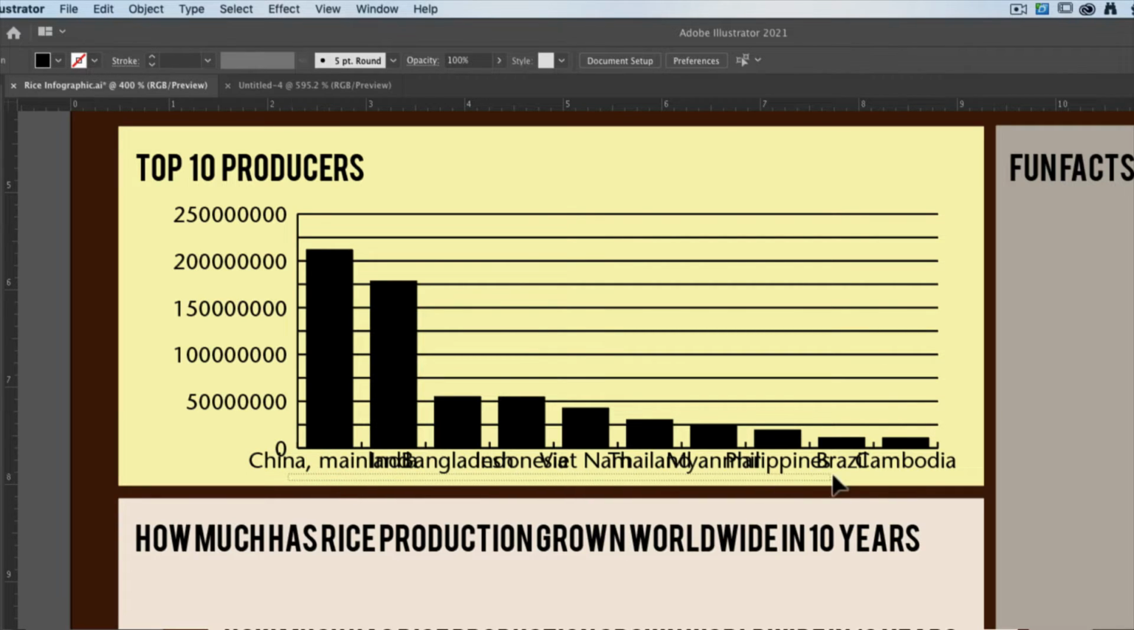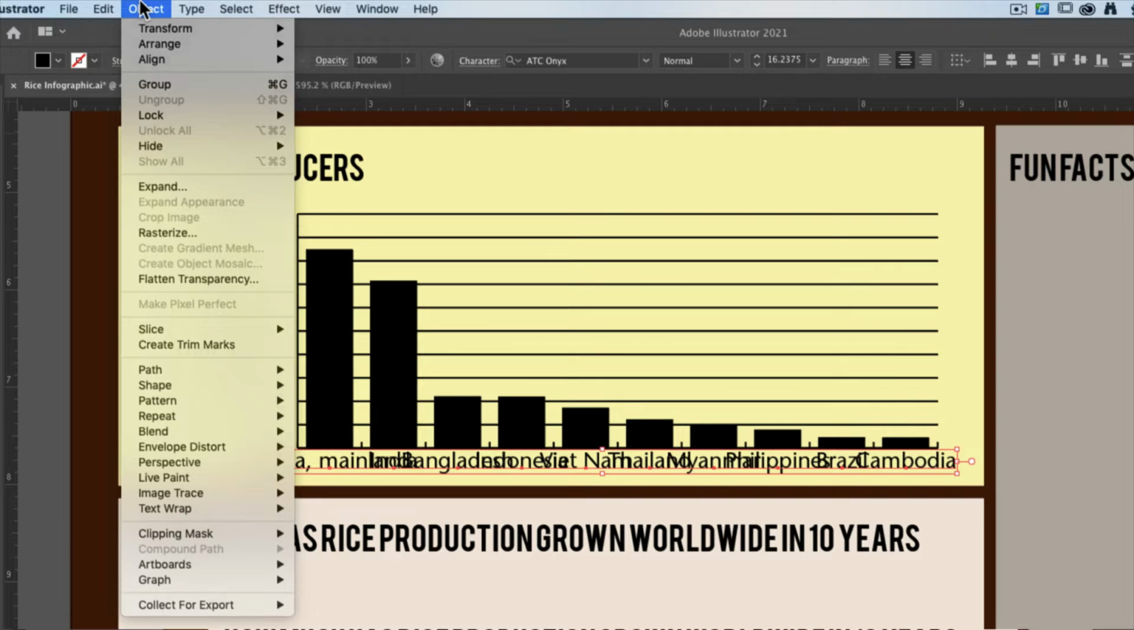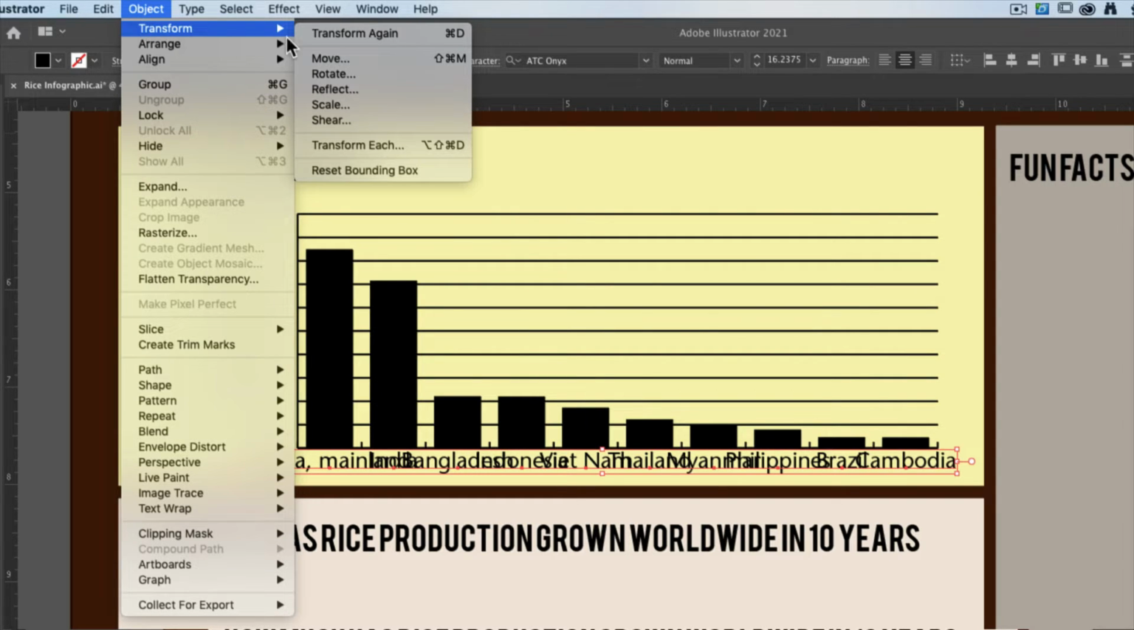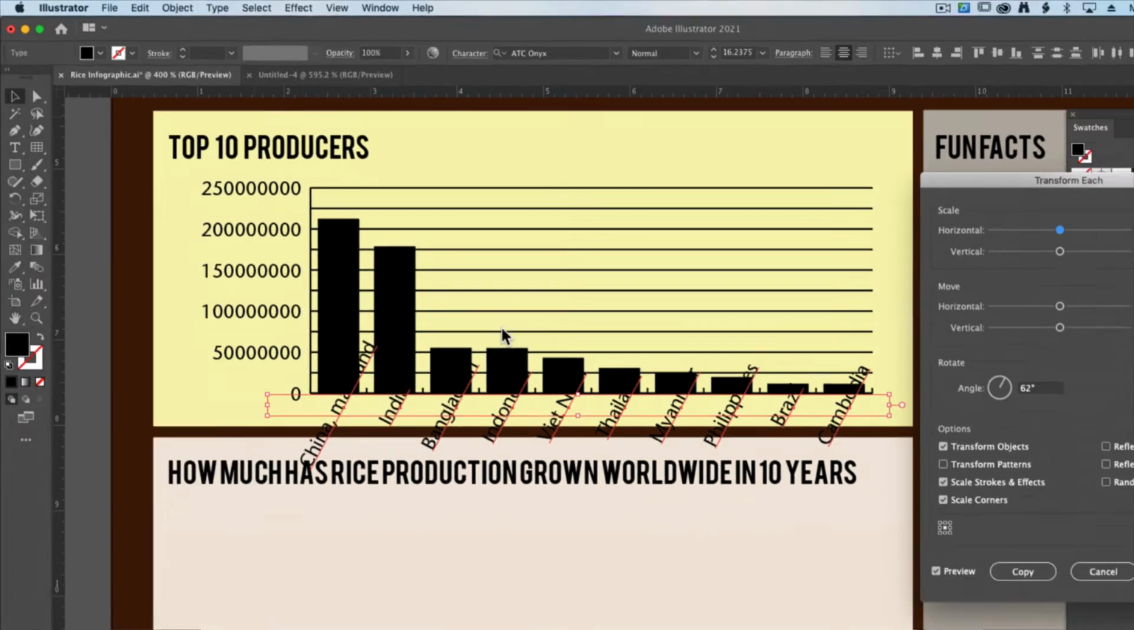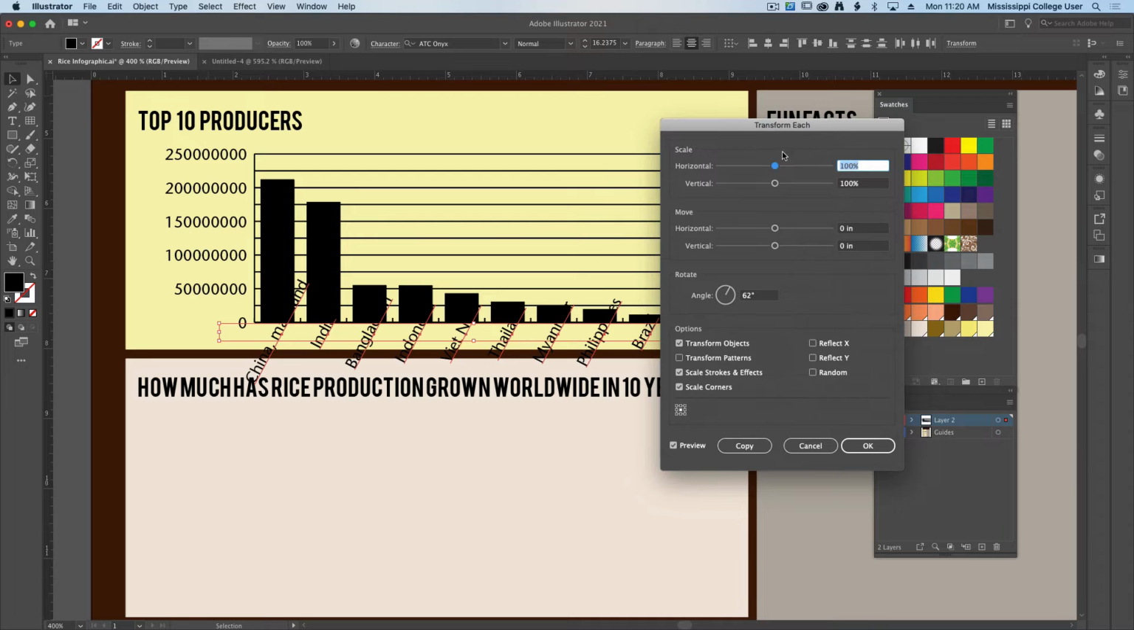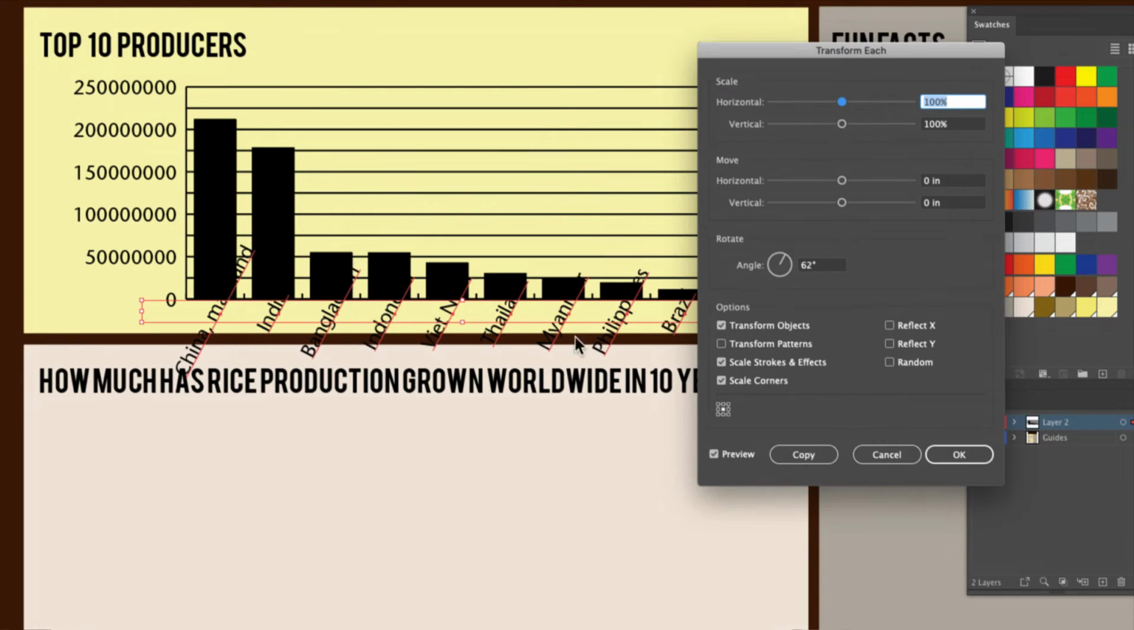So to do this, I'm going to select all of the stuff down here. And again, make sure that they're nice and ungrouped. And with all of them selected, go from Object to Transform and choose Transform Each. This will allow you to apply a transformation to each of the values, and in our case we want it to have a different angle. I've got Preview turned on, and you can see it will rotate them at that particular angle.